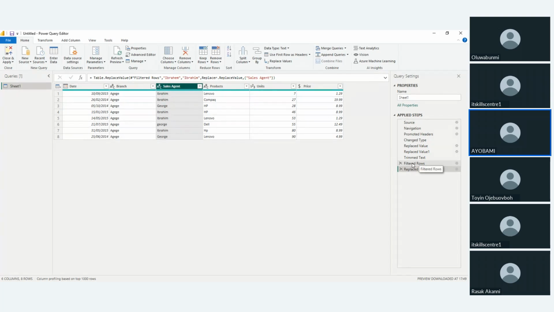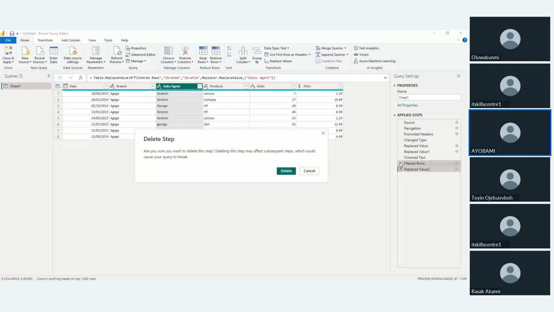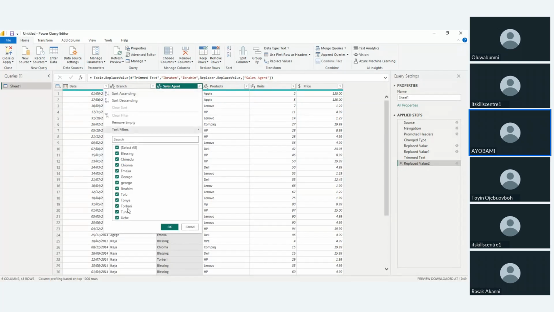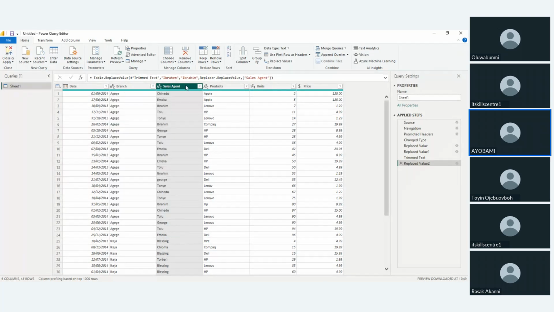So let me remove my filter first. As you can see, George is here too. The one with the bigger capital G and the one with the smaller G. So what you have to do in this case is you have to capitalize.